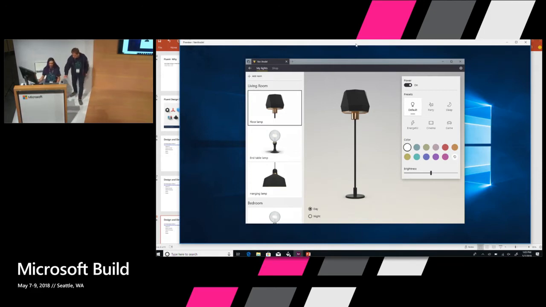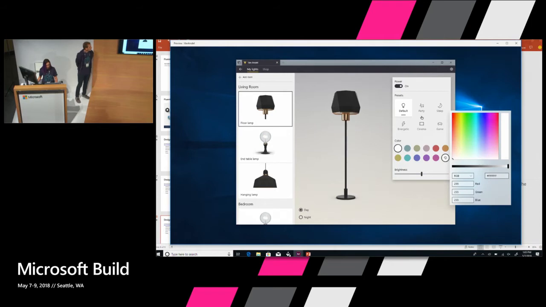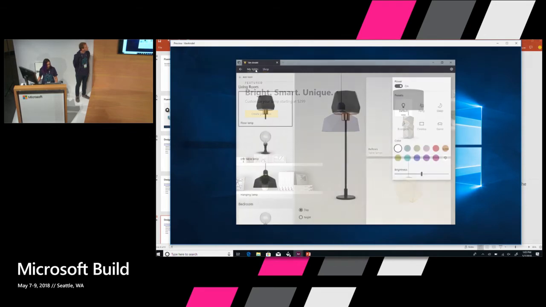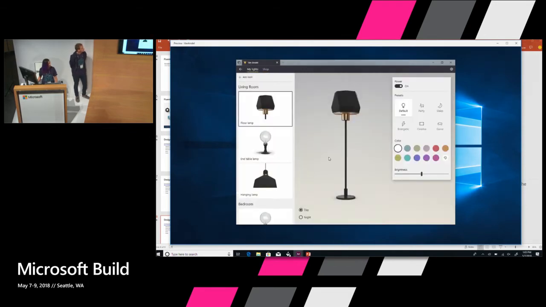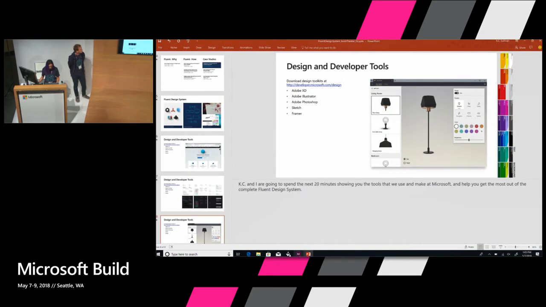Hi, I'm Casey. As you can see here, this is the app that we're going to be using to show the design process. It's basically a smart lights controlling app, and here I can change the color of the bulbs, and there's also a shop flow involved with it as well. Today we're going to be designing the My Lights screen. So let's get designing. I'm going to go from the beginning in XD.